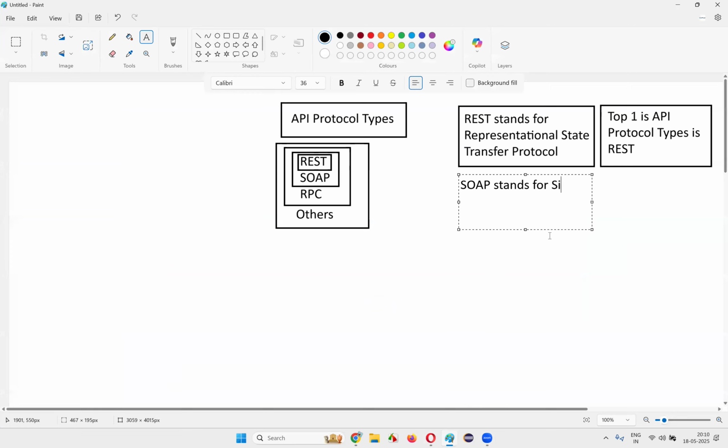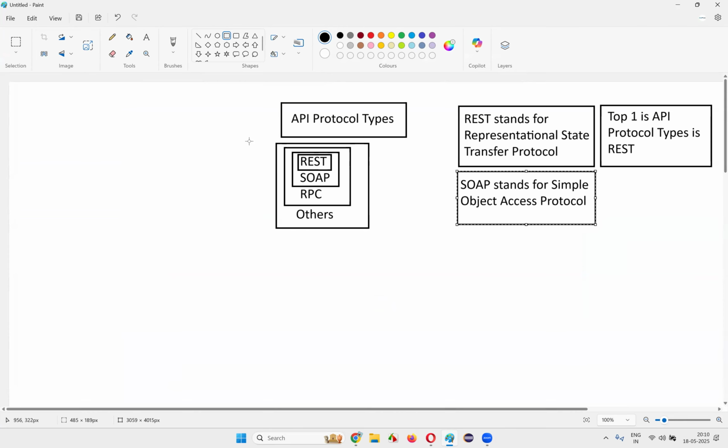SOAP stands for Simple Object Access Protocol. Okay, protocol. And coming to the API protocol types, this comes in the top two in use as per the usage. Top two in API protocol types is SOAP. Okay, SOAP is top two in the market.